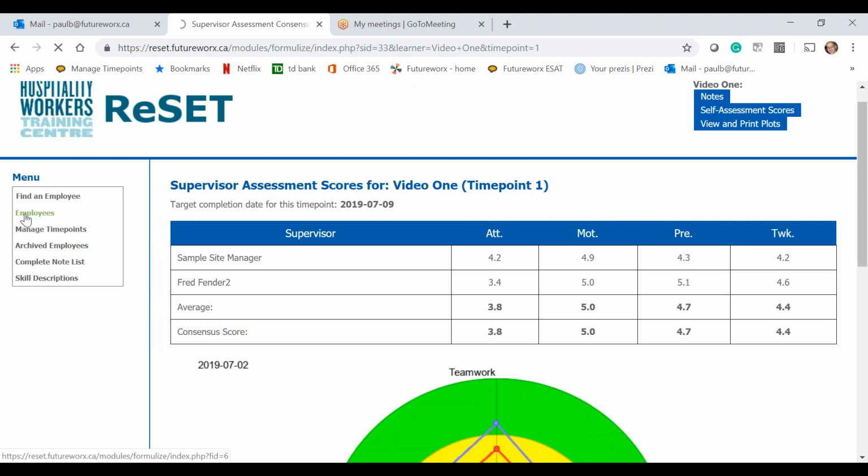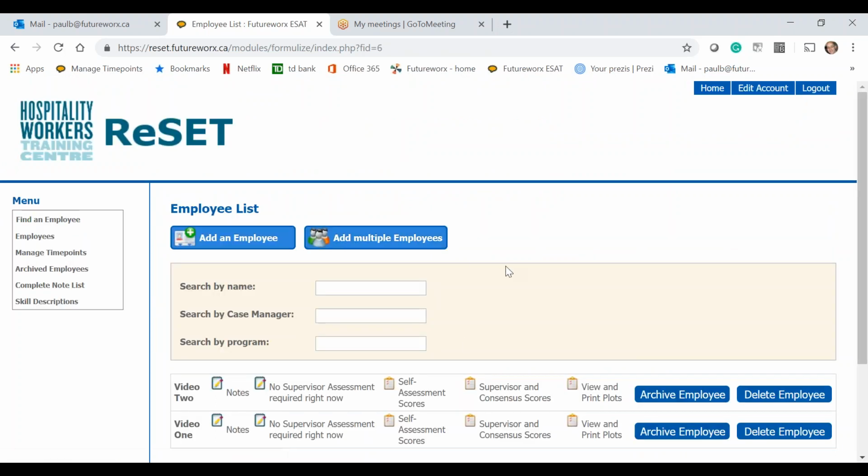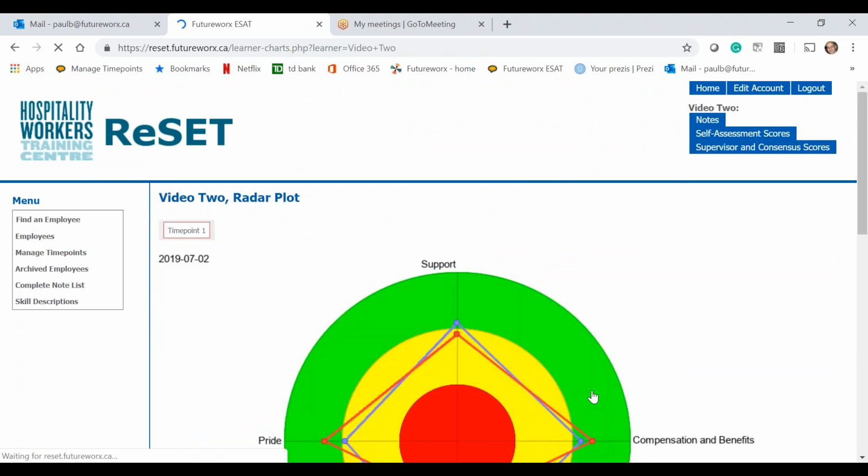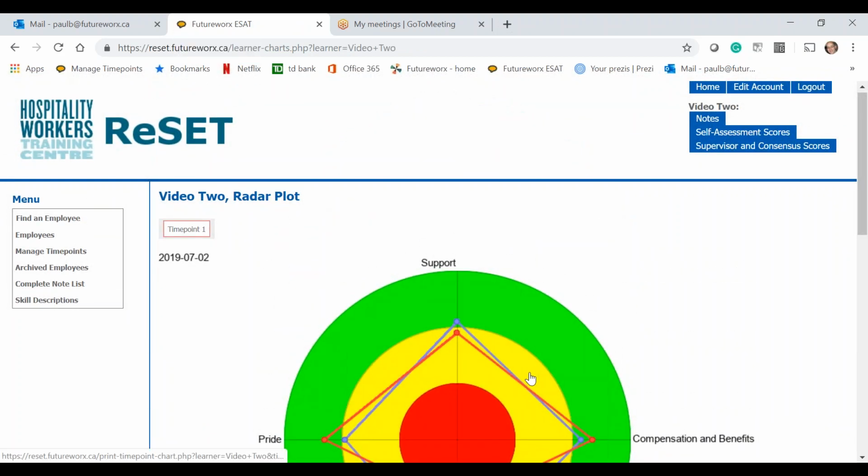Just so you're aware, at this point, if that is complete, these plots are now also available under view and print plots. And that concludes the video on reaching consensus and finalizing your plots.